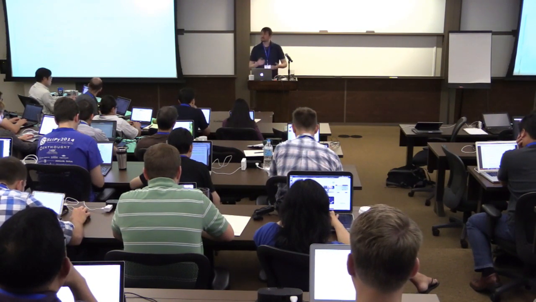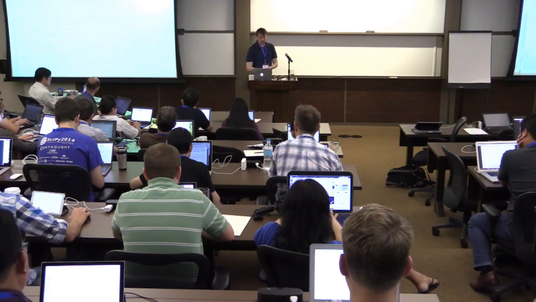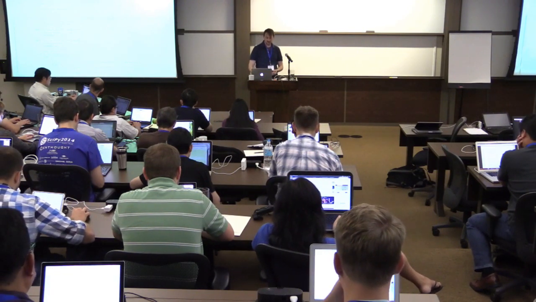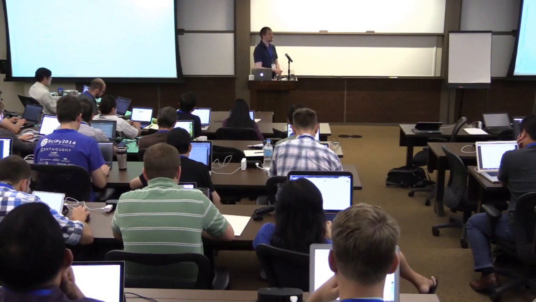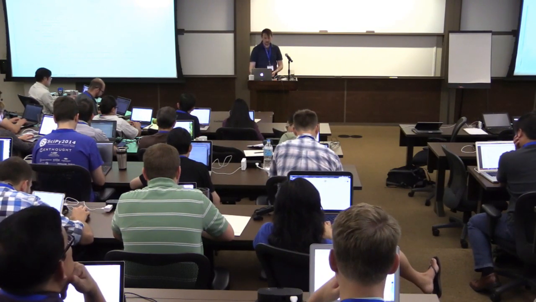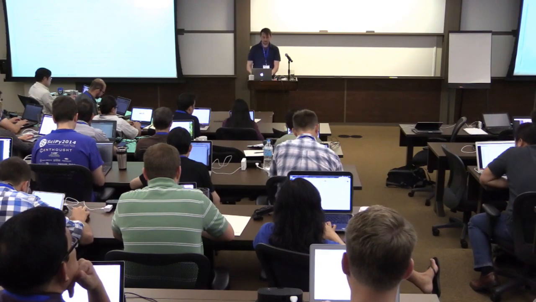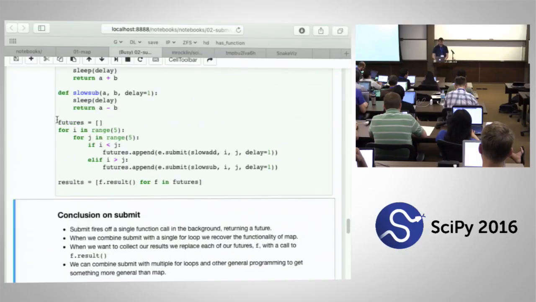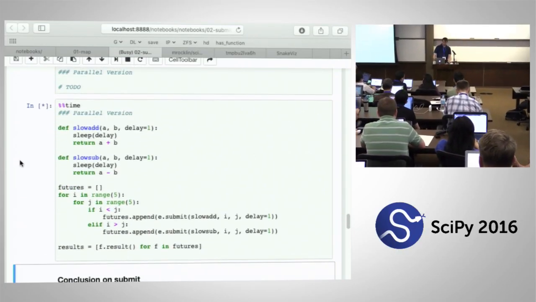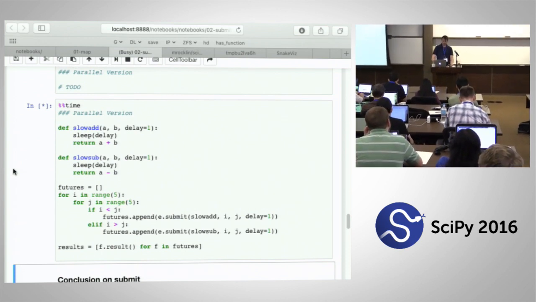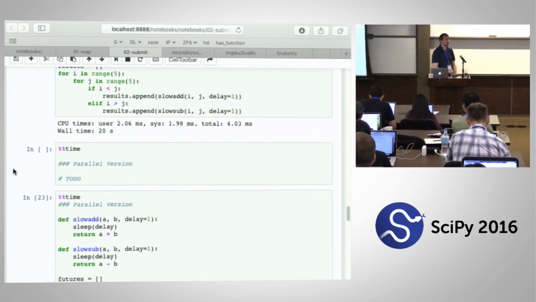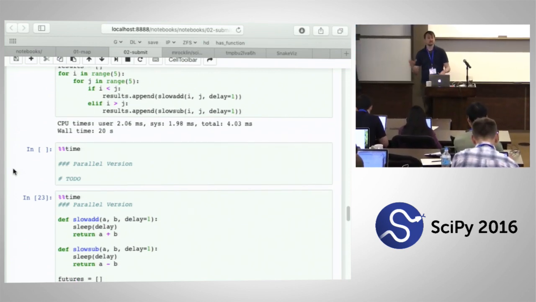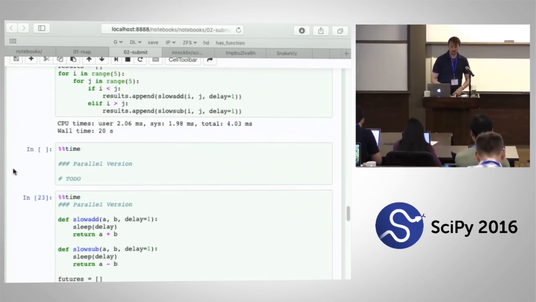So our solution looks very, very similar to the serial case. It's just that instead of outputs, we're submitting to futures, and then we're waiting for the futures to get our results. Right, and this time it took 20 seconds in serial, and 5 seconds in parallel, because I've got four cores to do my sleeping.